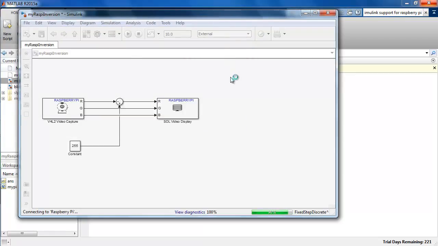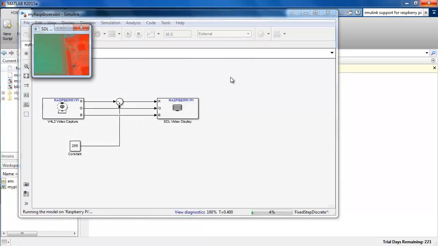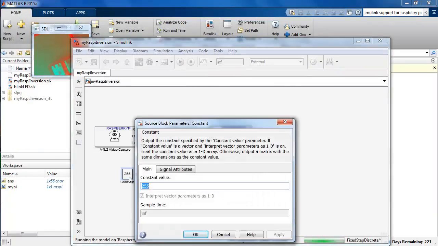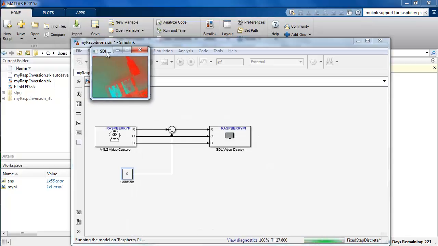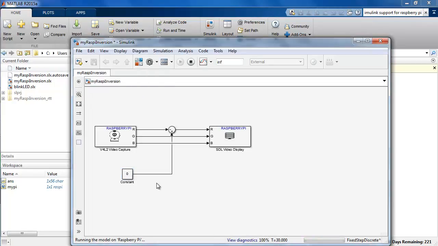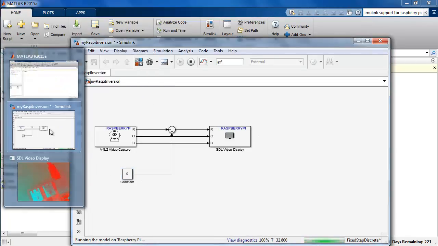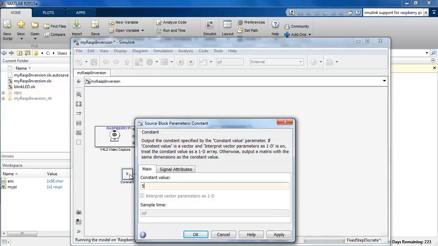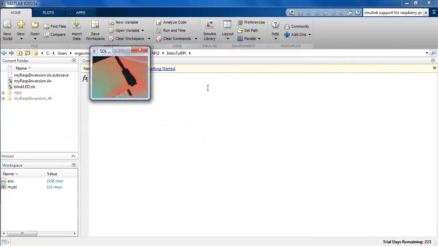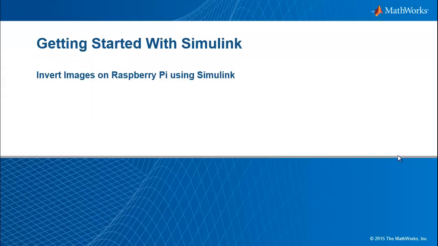As mentioned earlier, in external mode, we can monitor signals as well as modify parameters while the code is running on target hardware. For this, I'm going to change the value of the constant block and see how that impacts my image inversion algorithm. With that, we have seen how to create our own Simulink model that can be sent to Raspberry Pi hardware to perform image inversion using the Simulink support package for Raspberry Pi.